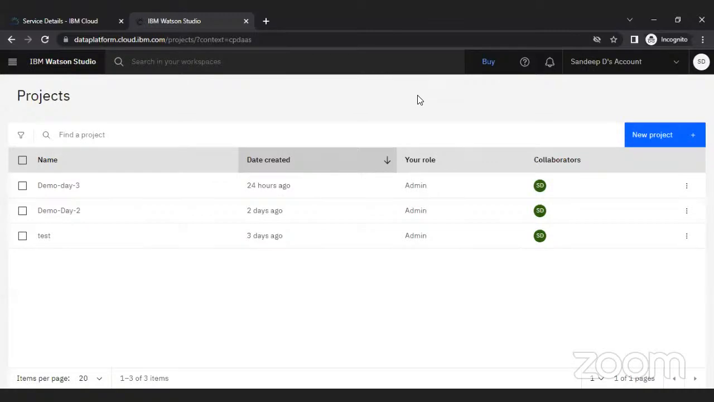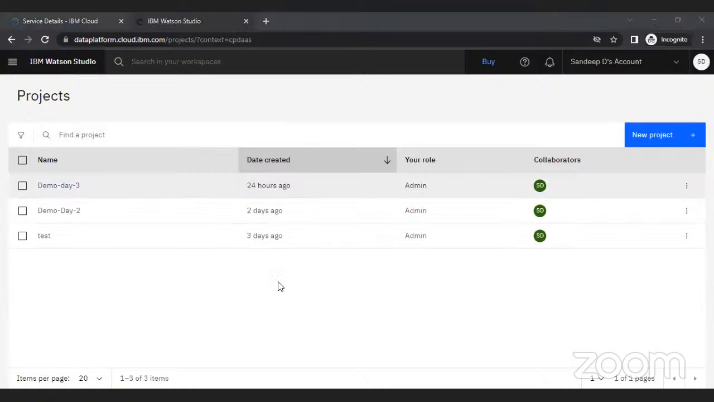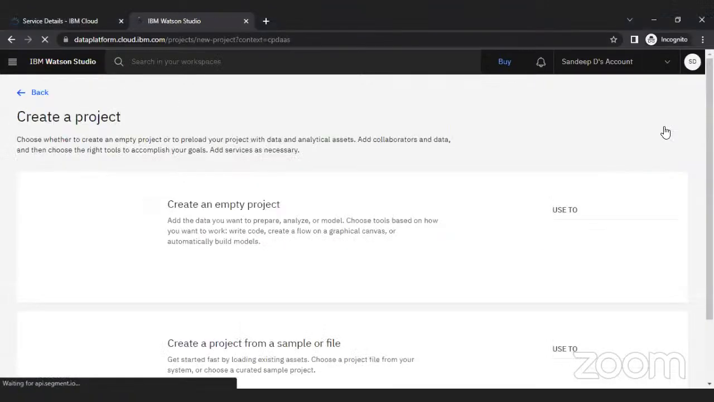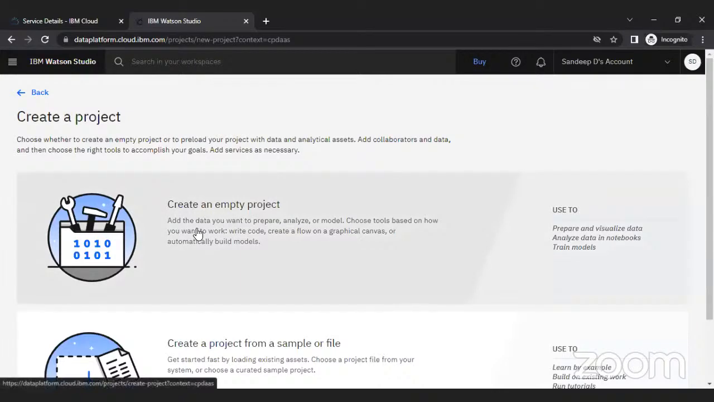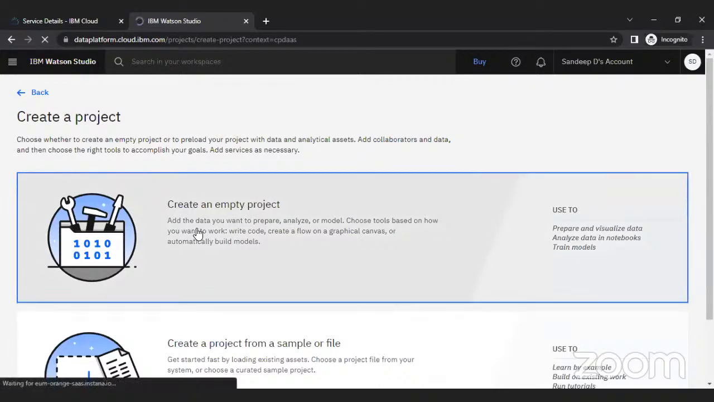So here, when we click on view all projects, we will be landing onto this page. When we are on this page, we can see on our right hand side, we have an option for new project. So we have to click on new project. After clicking on new project, we will be landing onto this page. So here we have to select this first option, create an empty project.